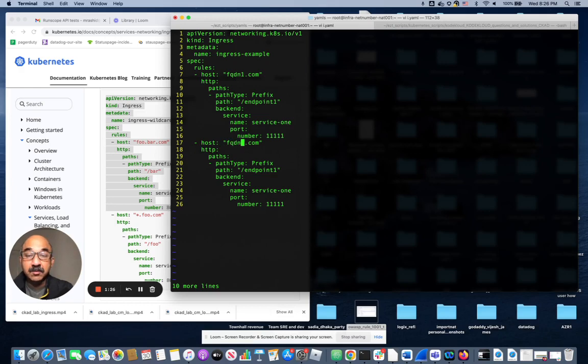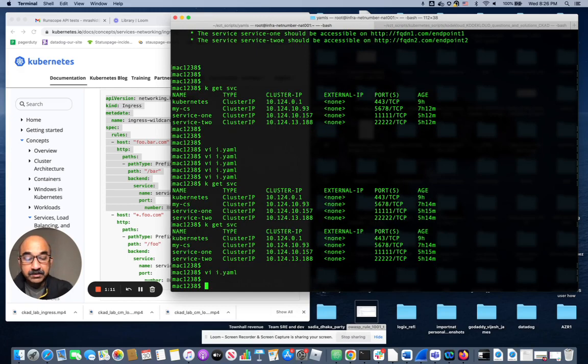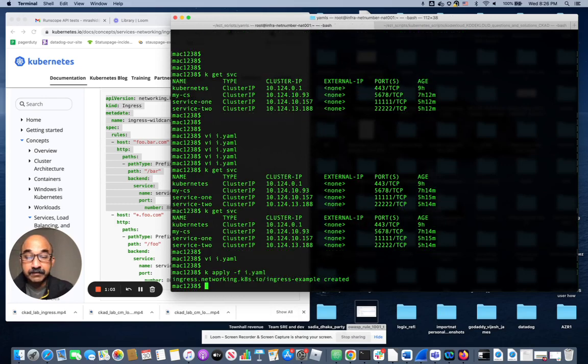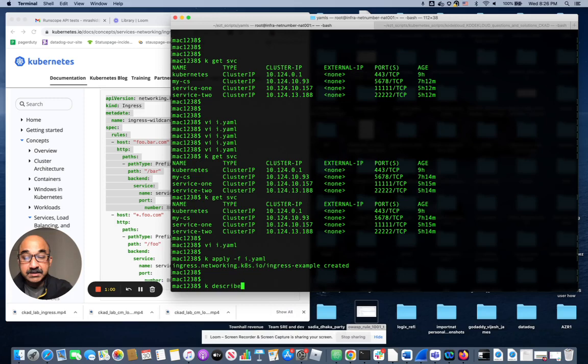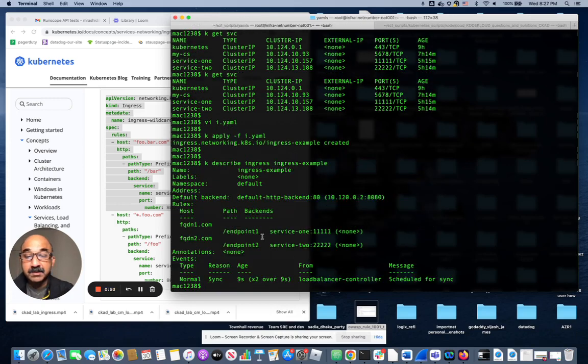And now we're going to change the domain name to 2, and we're going to change the endpoint to 2, and we're going to change the service to 2, and we're going to change the port to 5 2s because that's the port service 2 is listening on. So that should do the job. Let's see, kubectl apply -f i.yaml. No complaints. Let's describe the ingress example. And we see that it's created. It has two different rules going to the right backends and whatnot.